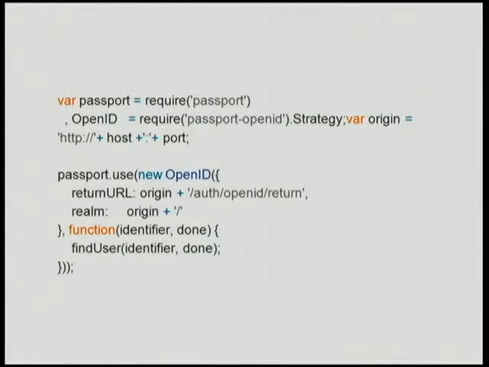The way OpenID works is that when a user enters their OpenID identifier into your web app, Passport is going to redirect the browser to their OpenID provider, and then they'll see a login form and then get redirected back to this app to that return URL. And then Passport also needs to know when authentication is complete and it has an OpenID identifier that is verified, how to match that up with a user record. And so that's what we would provide a callback for, which just takes an identifier and finds a user.